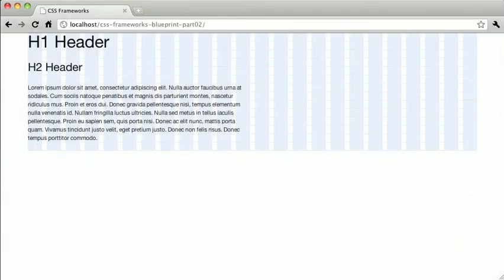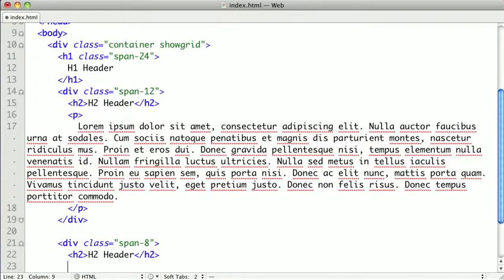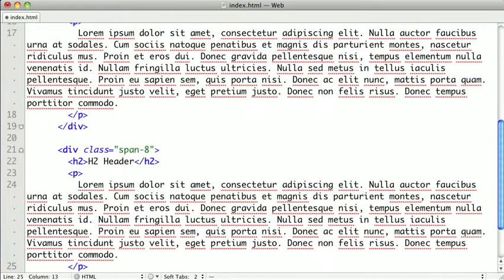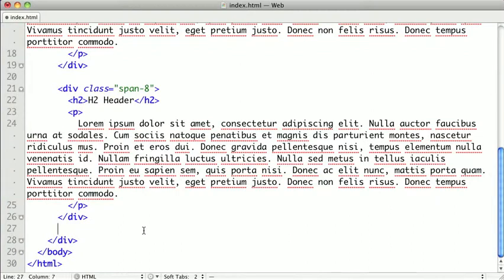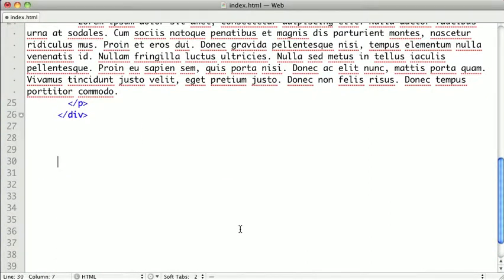So we'll switch back here, and we'll just go right below our span12. And we're going to add in a span8. And again, we'll put in an H2 header. And we'll put in a paragraph of lorem ipsum text. And I'm just going to make some space for us to work here.